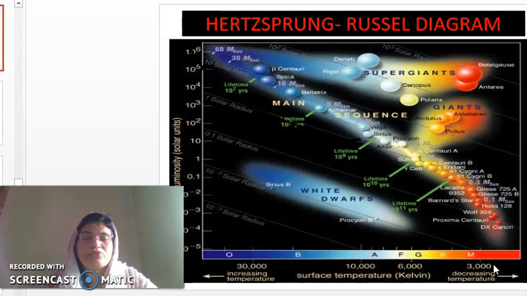Usually, the surface temperature of the stars whose temperatures are known to us varies from 40,000 Kelvin to 3,000 Kelvin. This end is the hottest stars. This end is the coolest stars. And the hottest stars belong to the blue colored category, and the coolest stars belong to the red category.